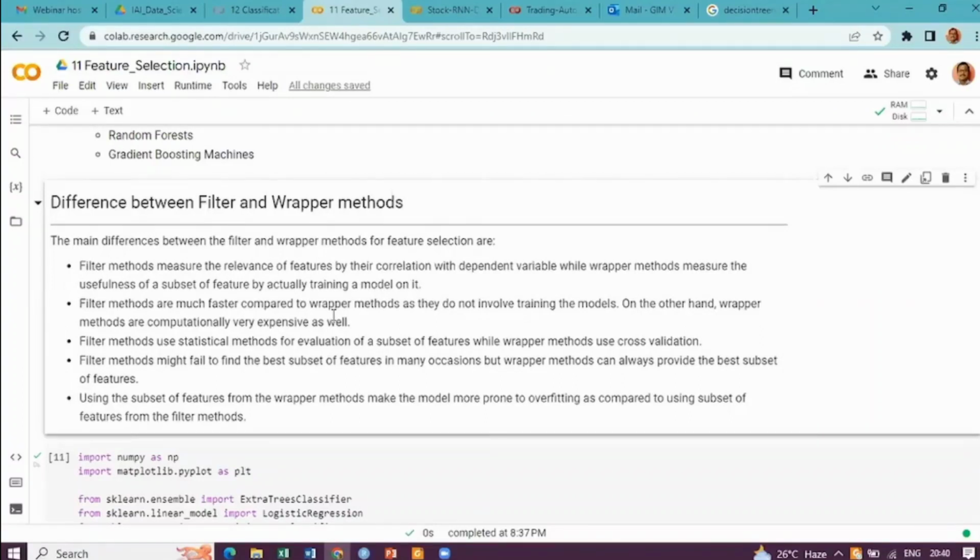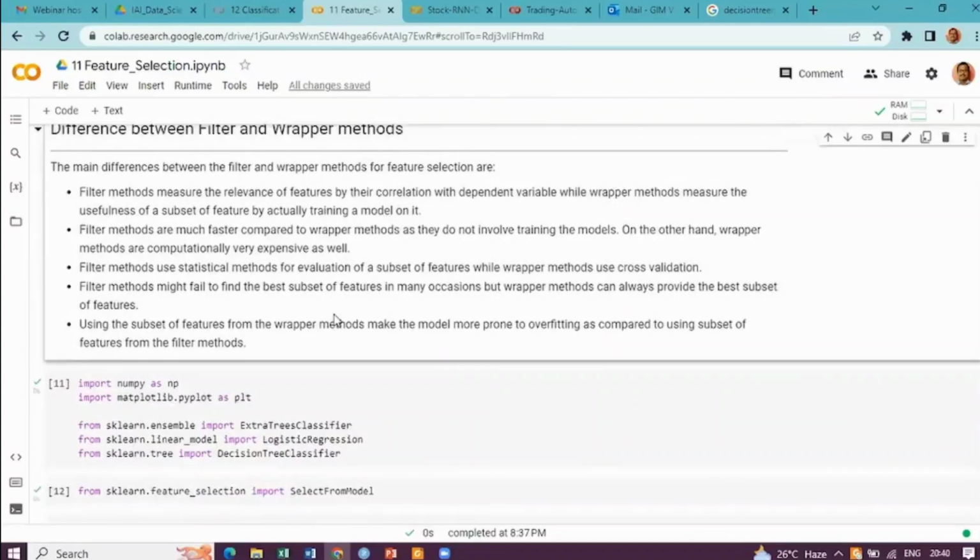Filter methods use statistical methods for evaluation of a subset of features, while wrapper methods use cross-validation. We talked about the cross-validation earlier, right? So any model-driven method will internally use a cross-validation, which is one of the ways of enhancing the reliability of the model.